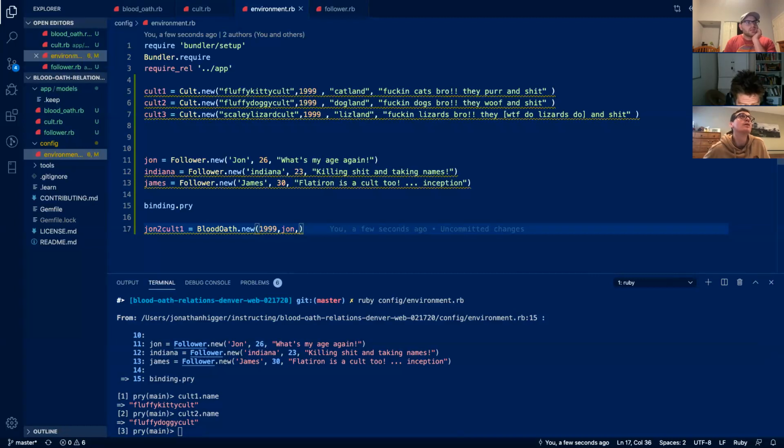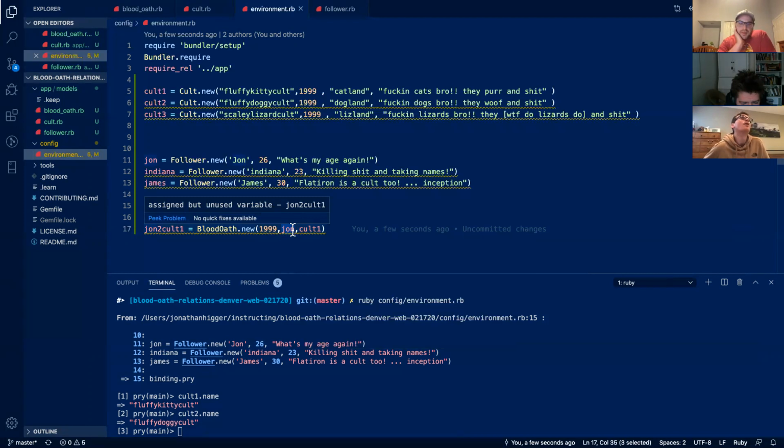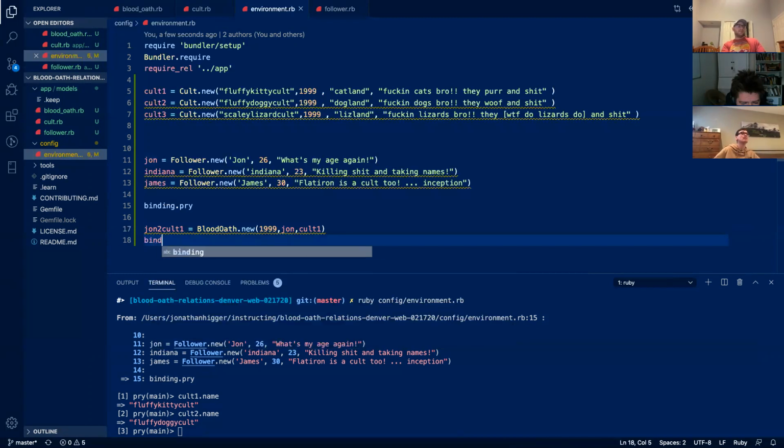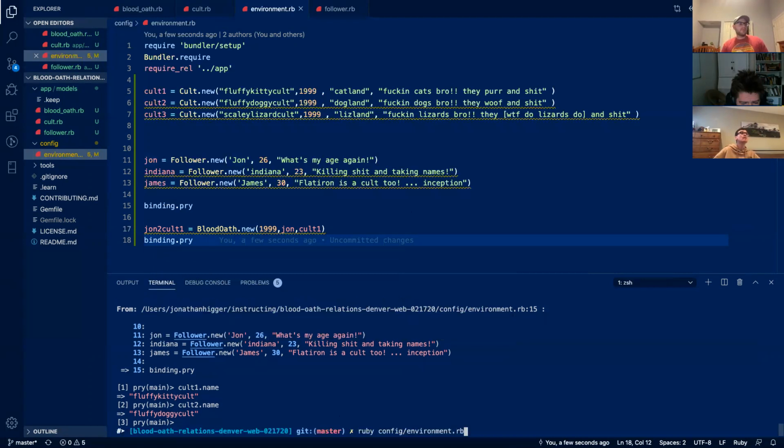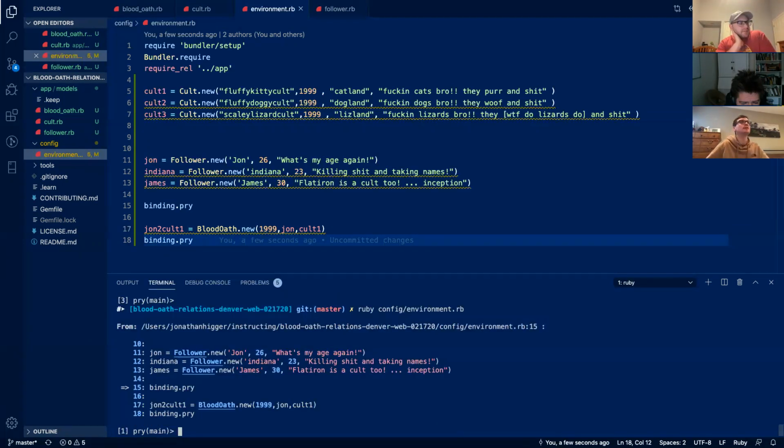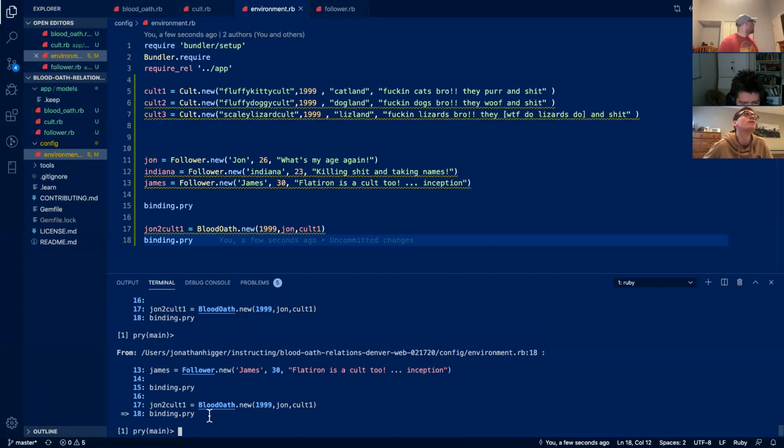Does it have to be a string, or is it fine like that? So what you want here is the object. You want the whole object. That makes sense? And actually, let's go ahead and pop a binding.pry right in here, just to show you maybe why. I get it, because it's what you're initializing into it. Cool. Okay.